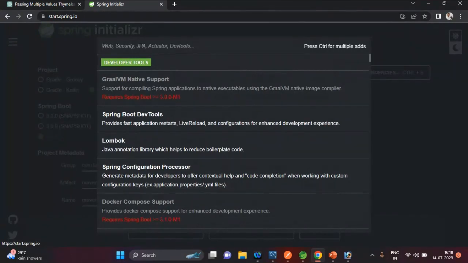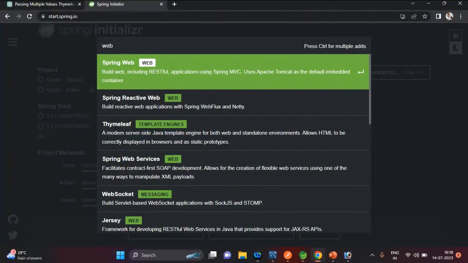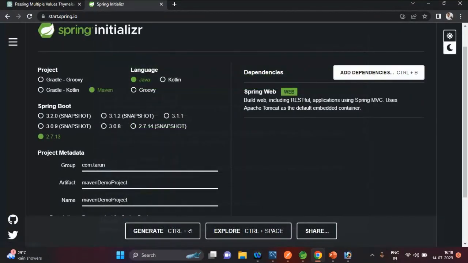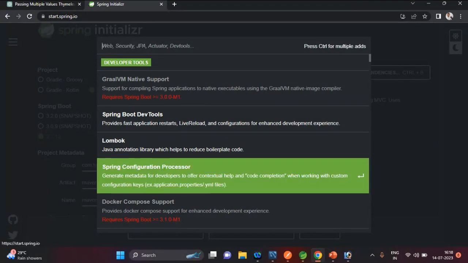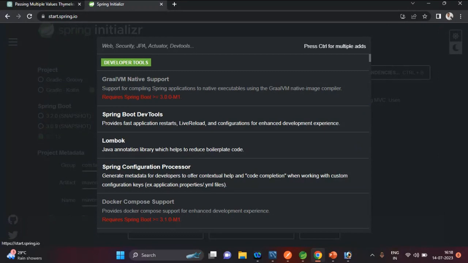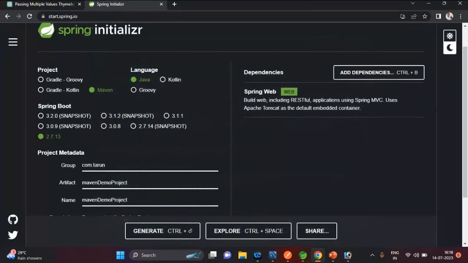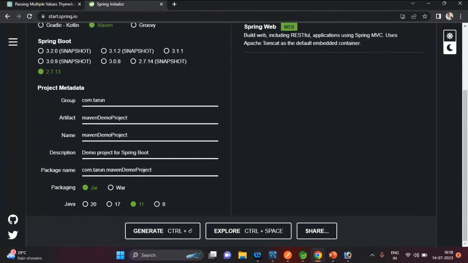Okay, so add dependencies. What dependency we need in our project, we can mention that library here, like Spring Web. There are thousands or lakhs of dependencies available in Maven. Suppose Security, JPA, Actuator, DevTools, Lombok, whatever you need, you can type here and add the dependency to your project. For the time being, I am adding only the Spring Web dependency because I am just creating a demo project to demonstrate the Maven project. Okay, so just click on generate.